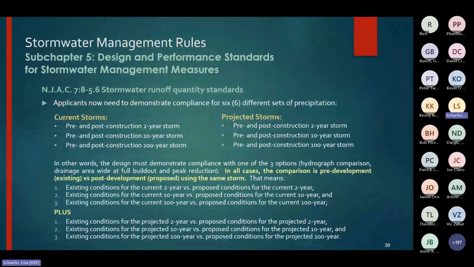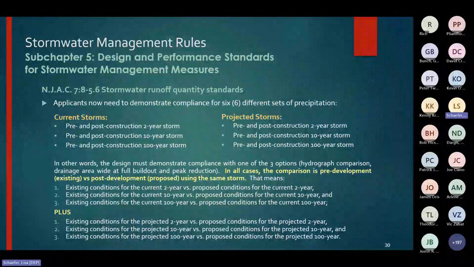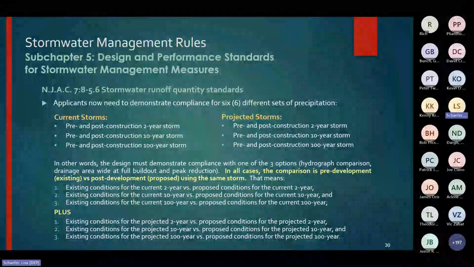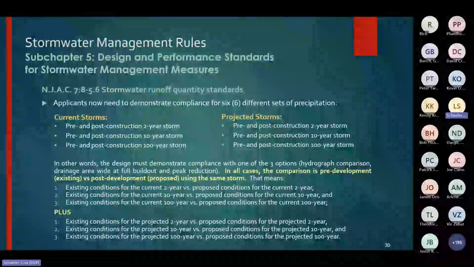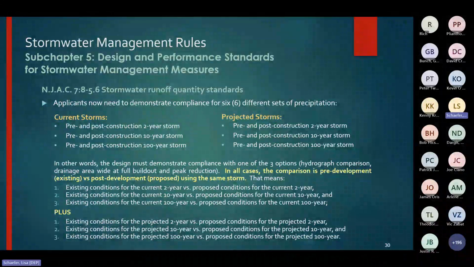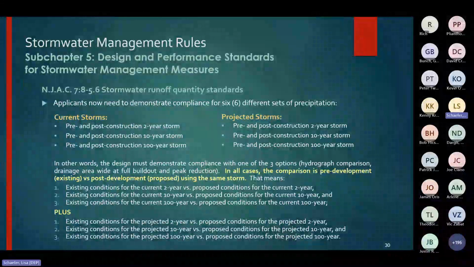Regardless of which option is selected, the quantity control calculations that are required will have to include an analysis of the runoff volumes produced for both the current and the projected design storms. So you will review the pre-construction, aka existing conditions, and what is proposed using the rainfall data to which the current precipitation adjustment factors are applied to do your comparison using the numbers that reflect what was precipitating in 2019.